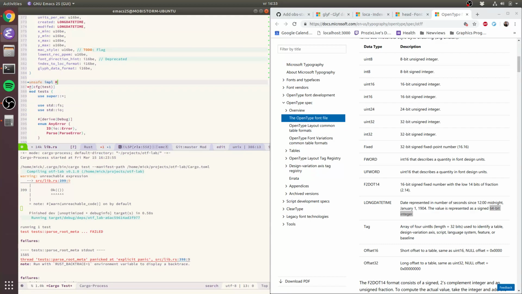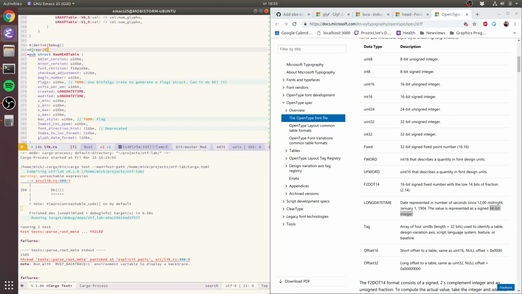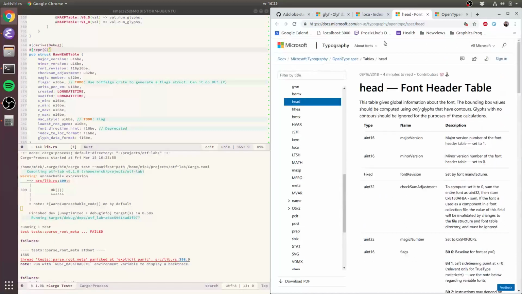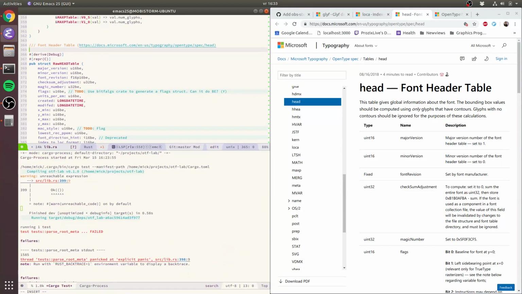unsafe impl FromRawBytes for RawHeadTable. Is it repr(C)? What's the name? Font header table. Font header. We can do this. Haha. Cool.